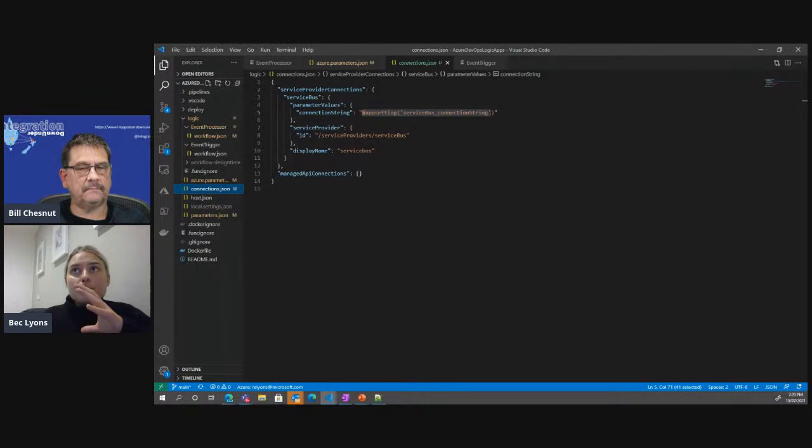So this is for built-in connections. This is what the experience will be like. And once I deploy this, I'll showcase what it looks like with a managed connection, and I'll talk through the differences in how you can parameterize that.